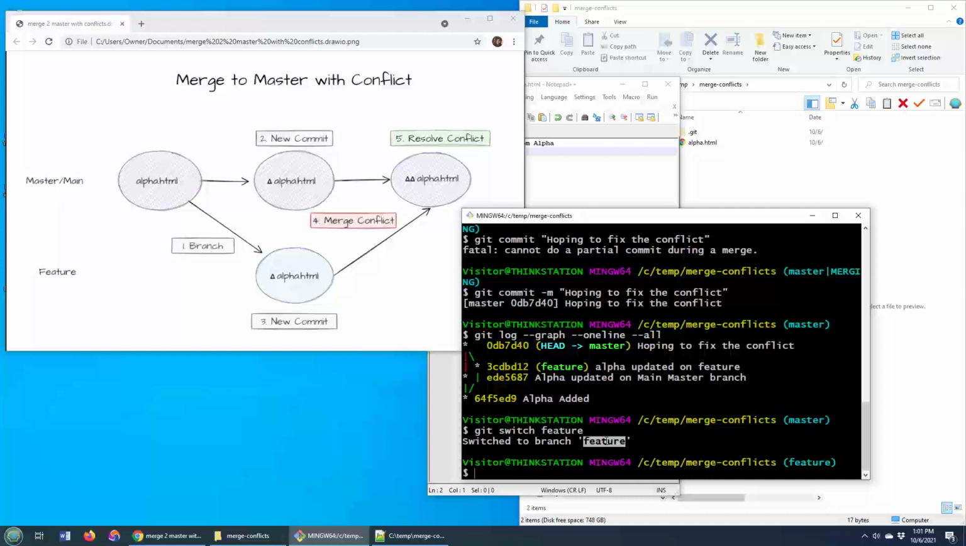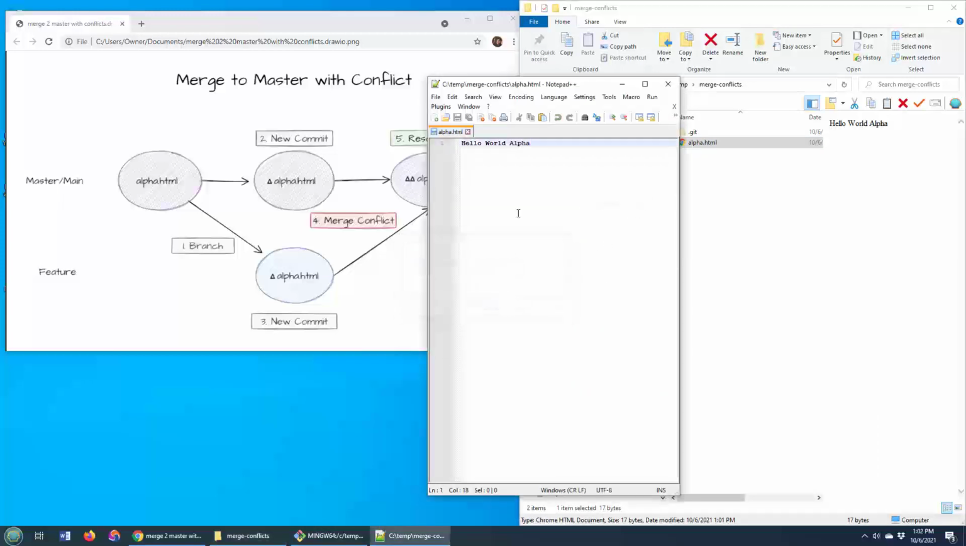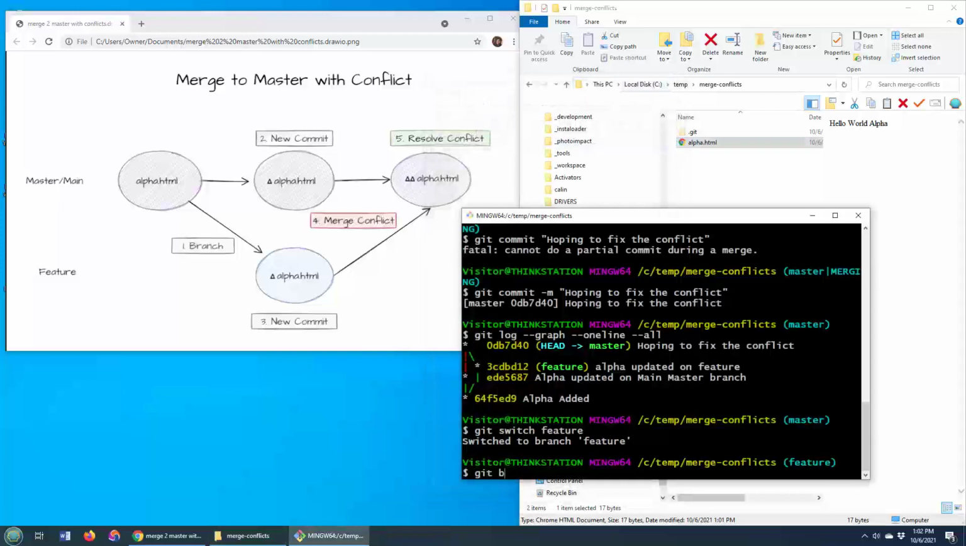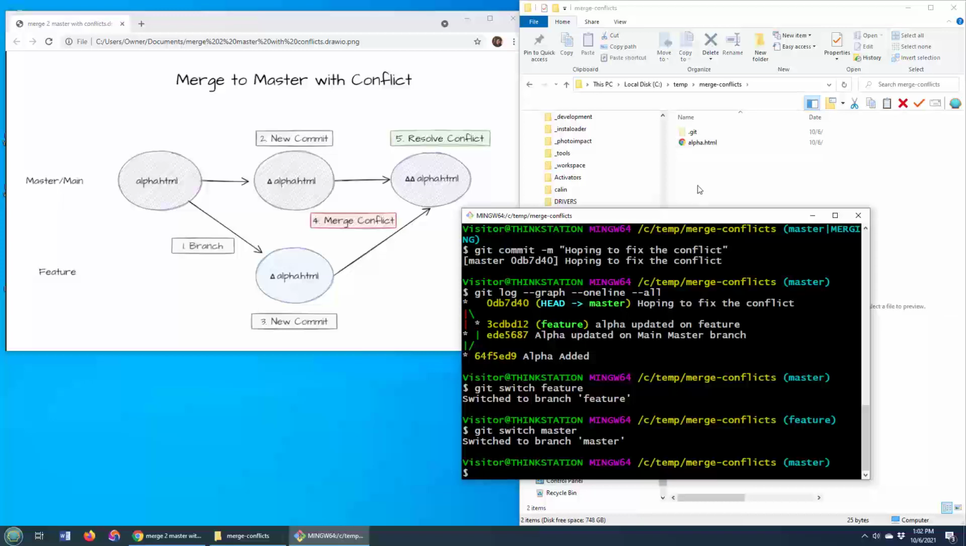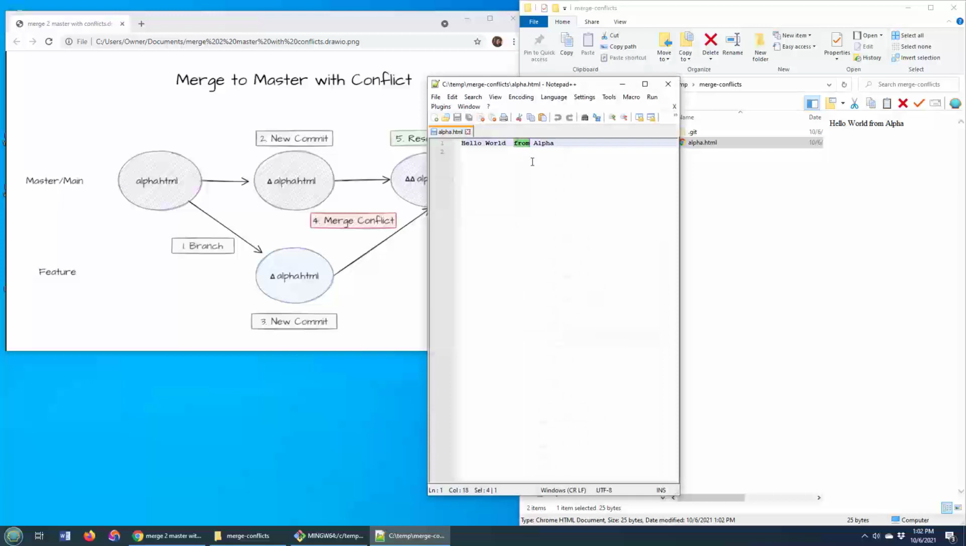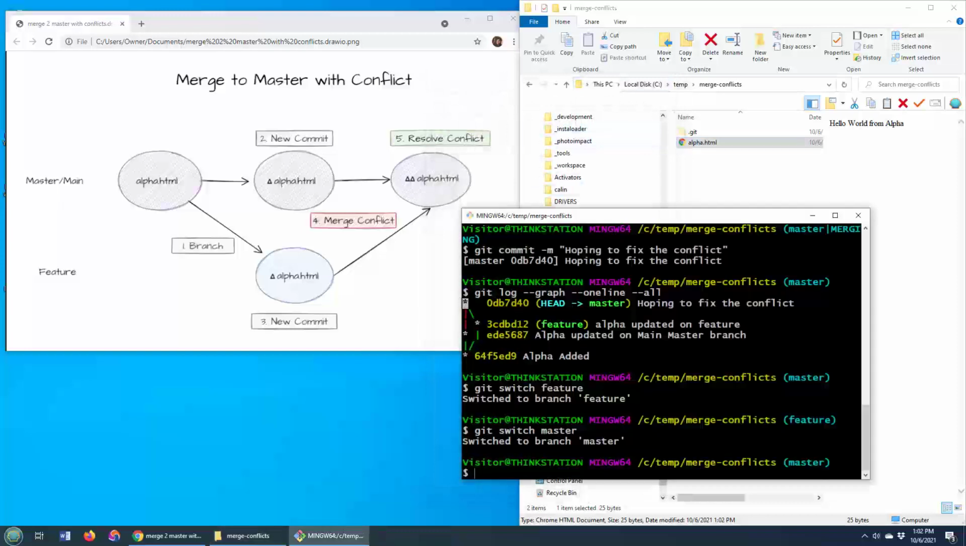So if I go to the feature branch and I take a look at the alpha file in the feature branch, notice that the changes that happened inside of the master branch are not there. It only says hello world alpha. If we go back to the master branch and we go and edit the file here, it doesn't say hello world alpha, it says hello world from alpha, which is what we did in order to merge the file. So again, even though master has had its changes merged with feature, feature does not have its changes merged with master. And feature still is at a different commit point than the master branch.